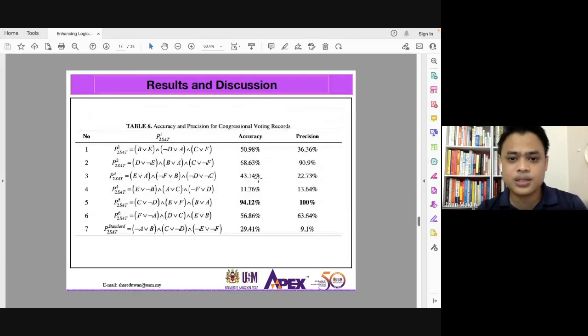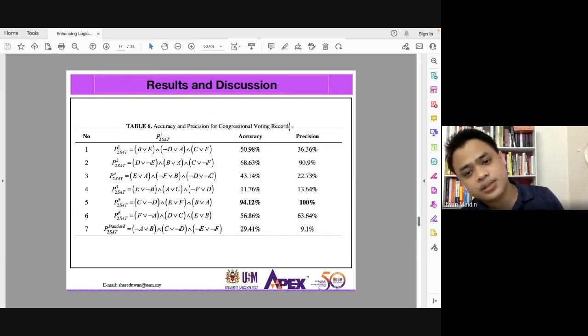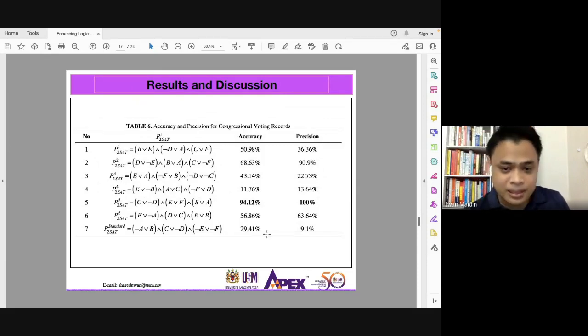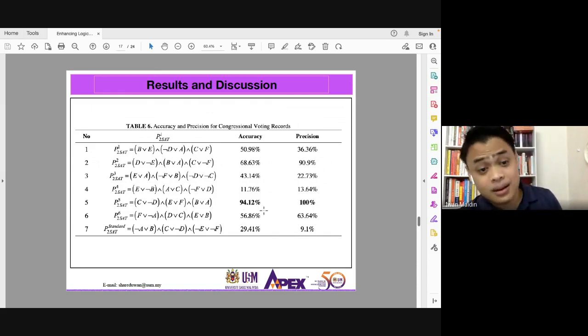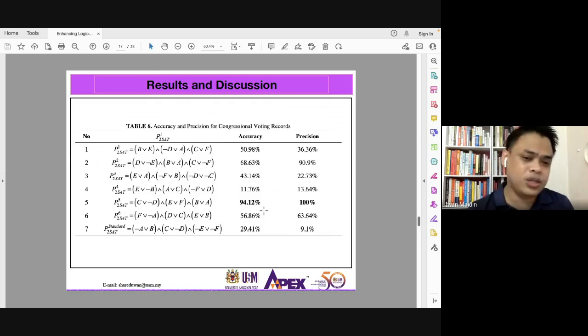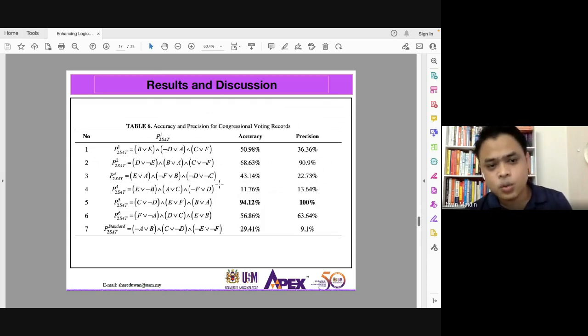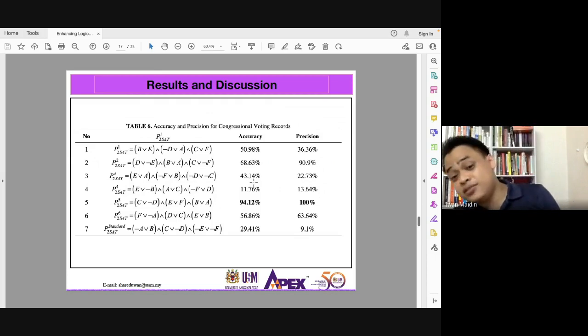The next one is congressional voting records. If you look at the standard, the value is 29.41%. What will happen if we add the permutation operator? It increases up to 94.12%. The interesting part about permutation here is we can find the lowest value of accuracy, which has a good agreement with maximum satisfiability. So it creates a research gap in this field of study.